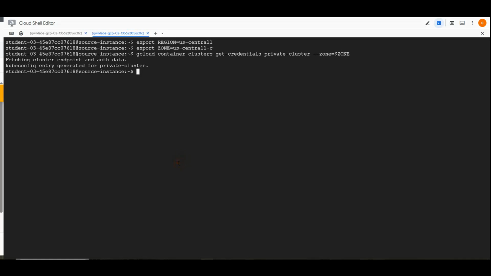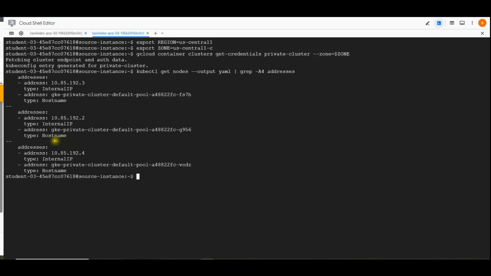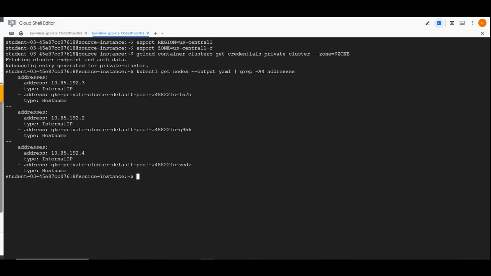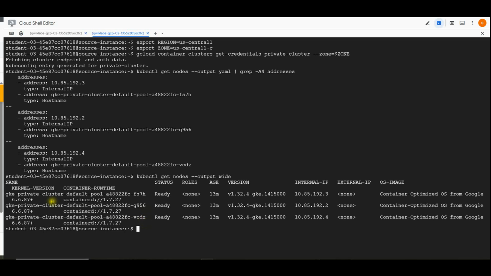To continue, we will verify the cluster nodes do not have the external IP address. Yeah, it is all internal IP. And this is another command you can use to verify your nodes do not have external IP as well. You can close the SSH shell by exit. Yep, we are back to our original Cloud Shell.